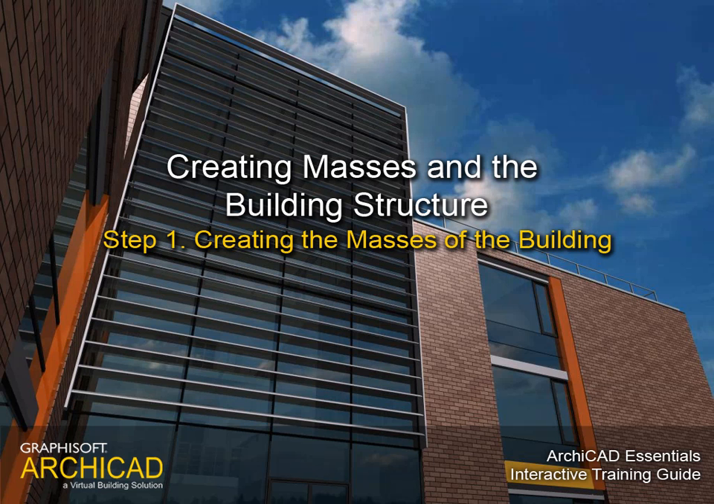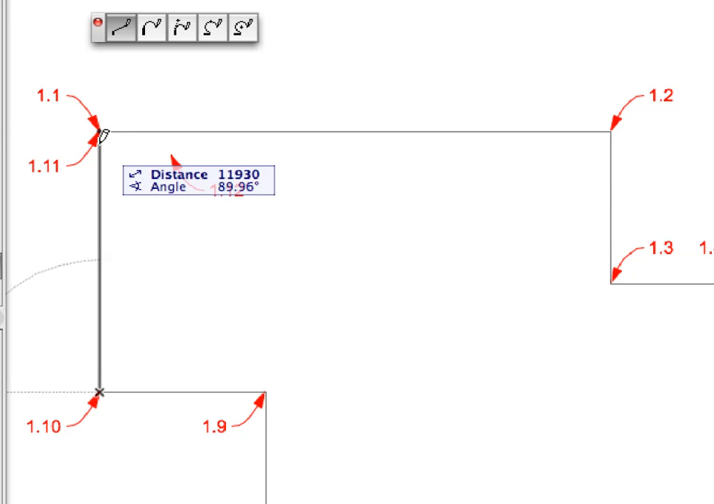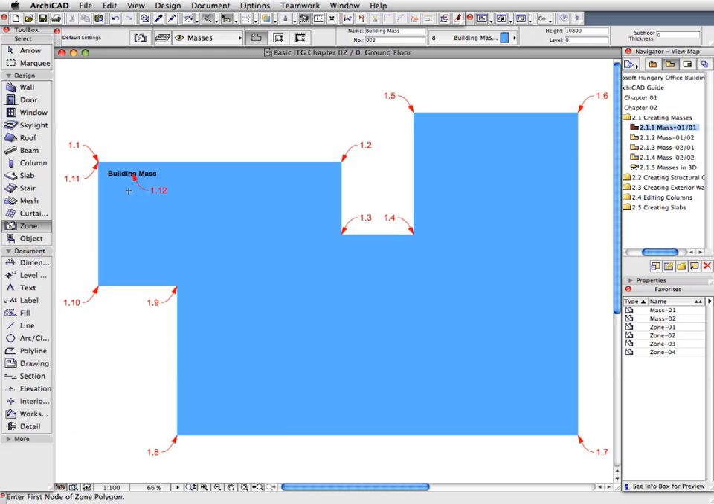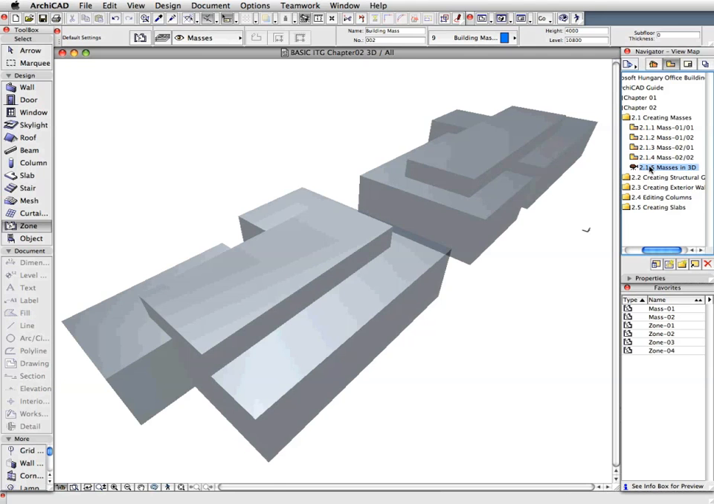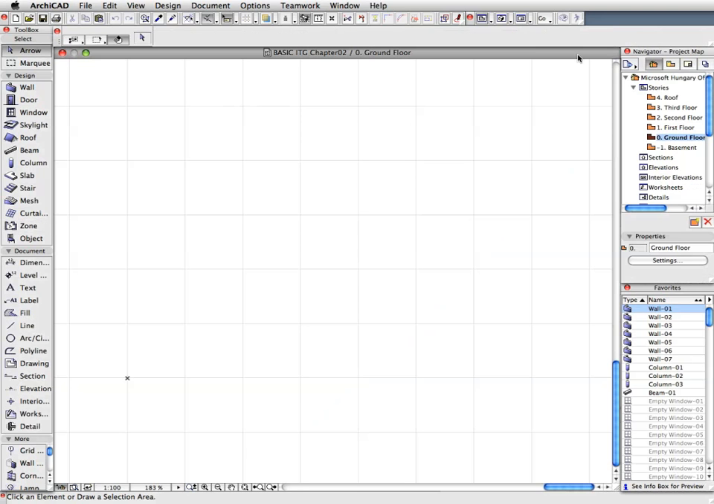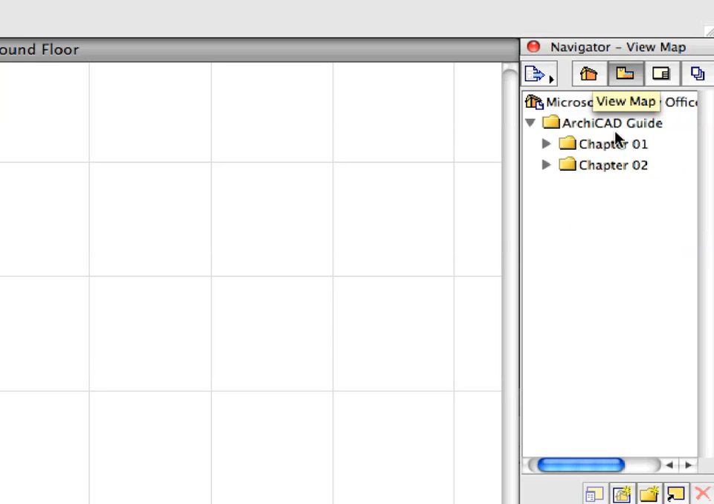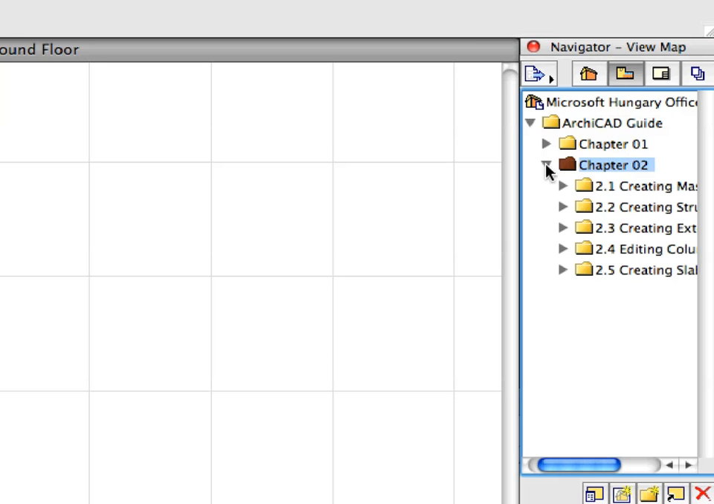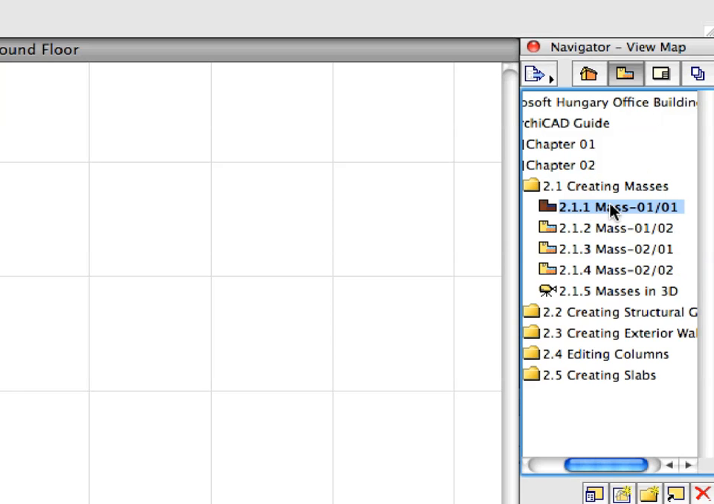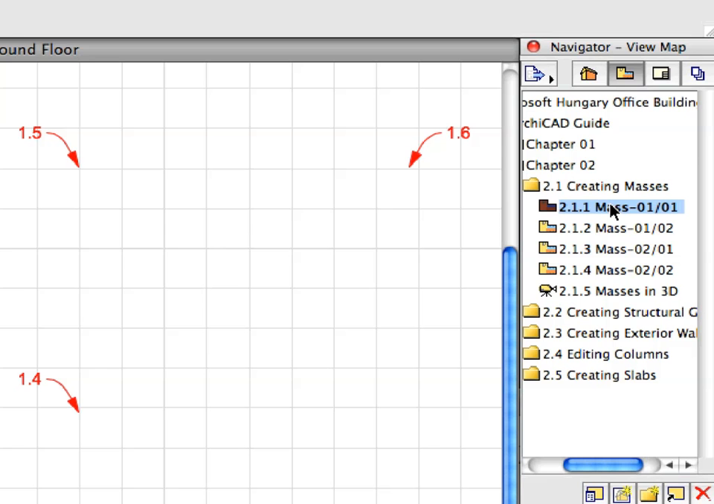Step 1. Creating the masses of the building. In this step, we will create the main masses of the building using the ArchiCAD Zone tool. Switch to the view map of the navigator. Open up the 2.1 Creating Masses folder under the Chapter 2 folder. Double-click to activate the first preset view in this folder.